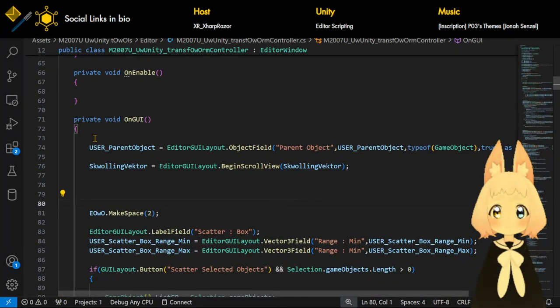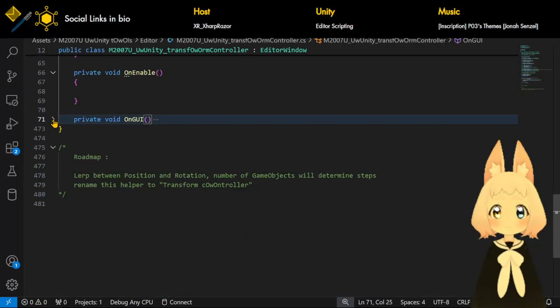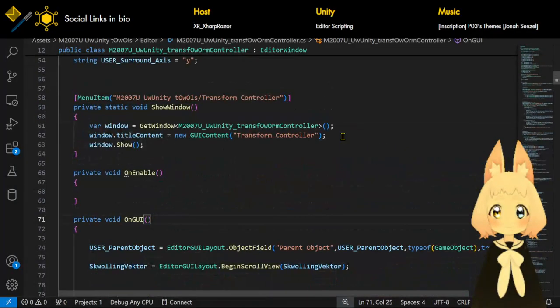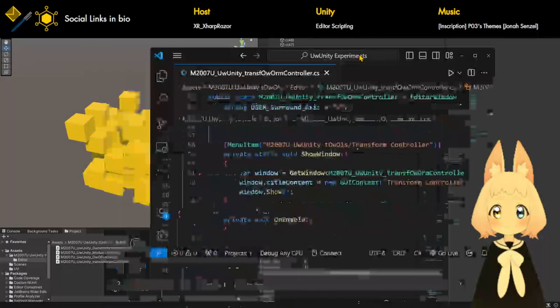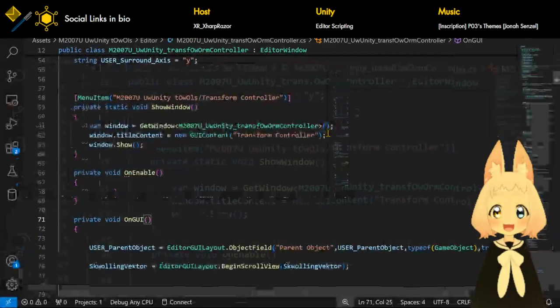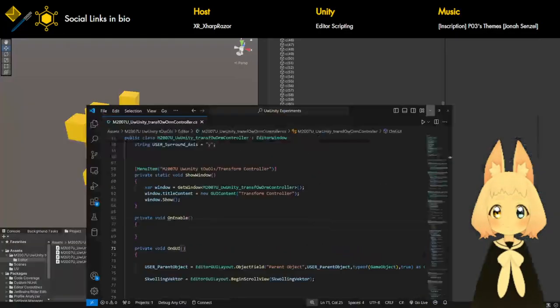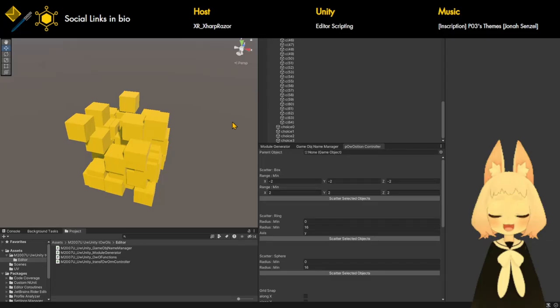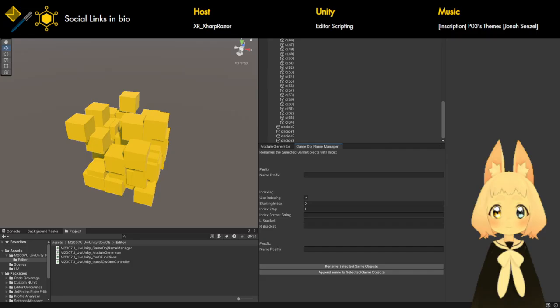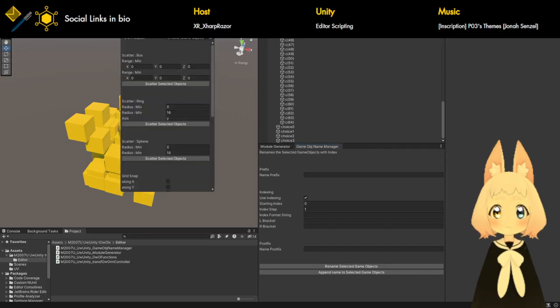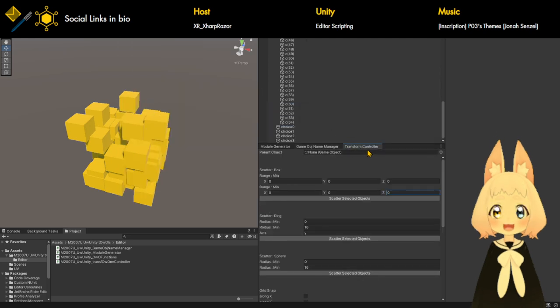Oh lord. That is on GUI. Huh. So it is still being called position controller. So that's the odd part. Or wait, okay, let me try one thing. If I come over here, close my tab, and then reopen my tab. Okay, so now it's transform controller.